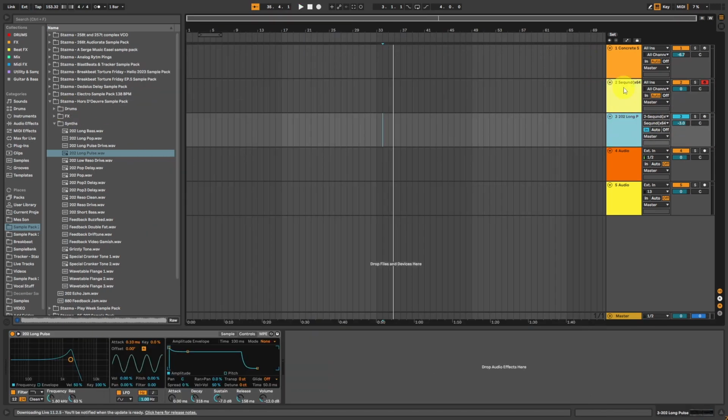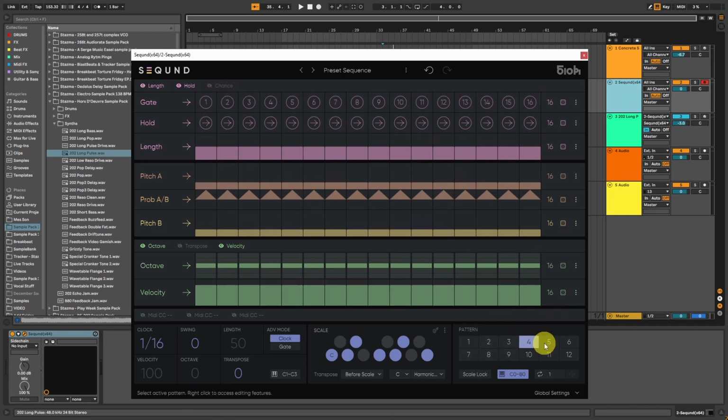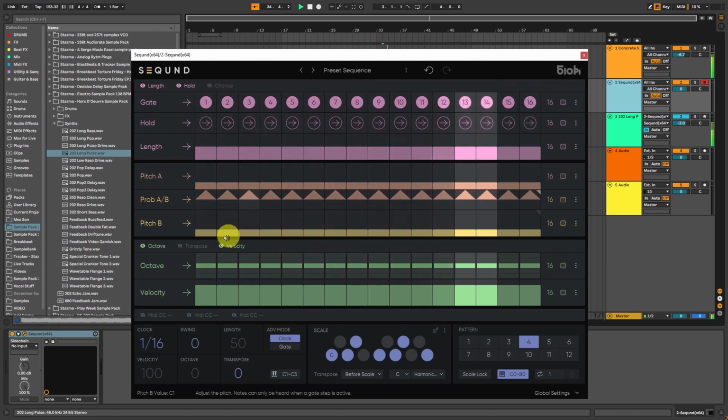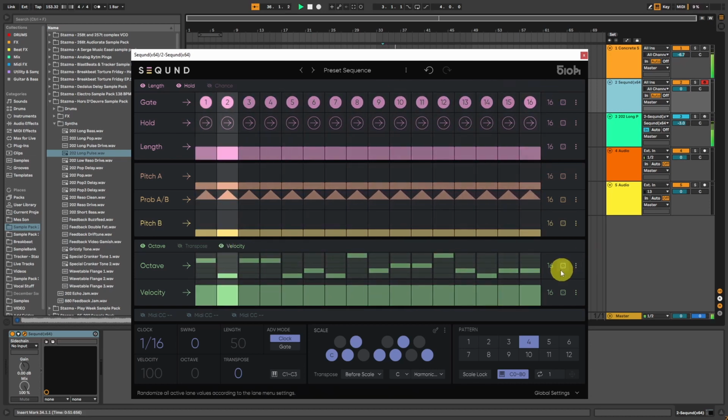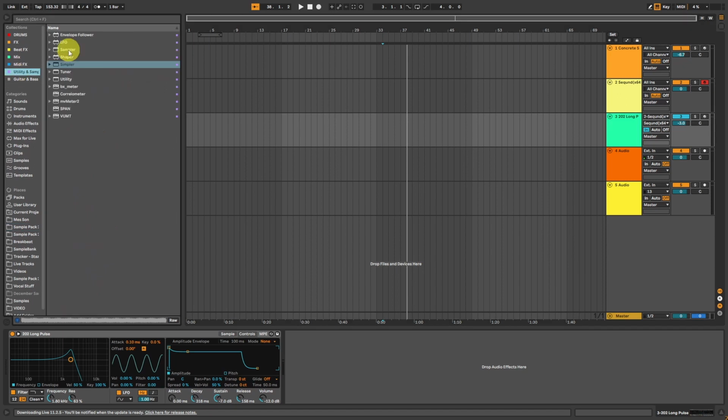Now, what did I want to show you? Let's make another very basic sequence. Just octave jumps. Okay. Now, what I wanted to show you is something that can result in crazy patterns very simply, by using Sampler instead of Simpler.